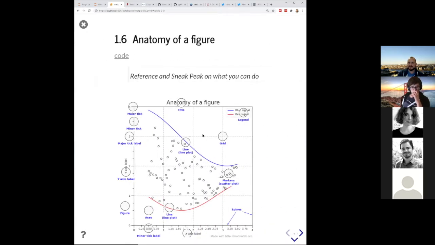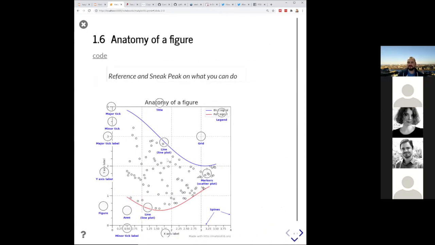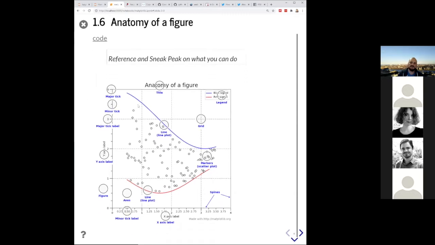If you then have now one figure with one axis, you can look at one of the code examples on Matplotlib, which is kind of a reference and a sneak peek of what kind of attributes a figure with one axis has. So figure, the whole thing, and if you're into scientific computing, you can identify several attributes of this plot.